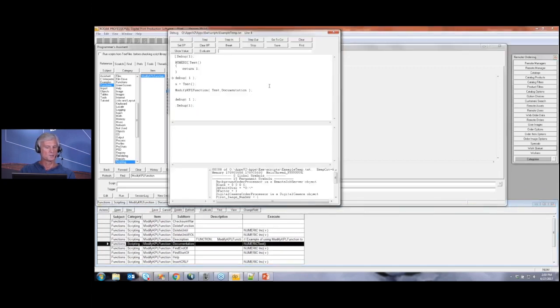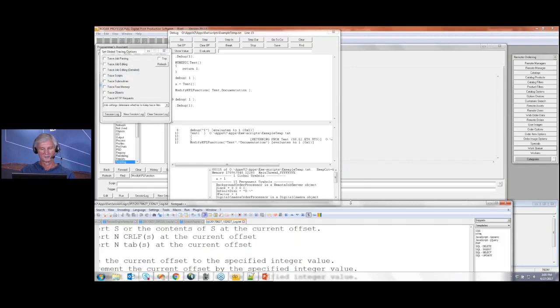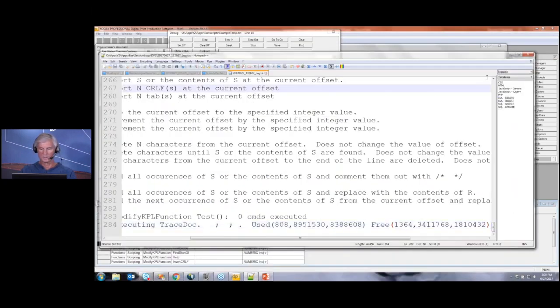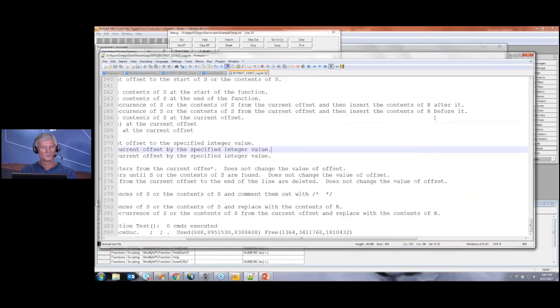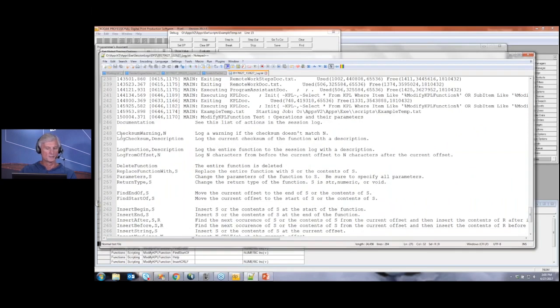So I'm going to actually execute. Now this is just a function, test. It returns 1. And I don't really care too much about it because I'm going to execute this documentation operator. And what that did is wrote to the session log, and a little bit big. Let's see if we can get that small. It actually wrote to the session log every single verb and its operators along with a description of it. So that'll be a way to always have that handy.